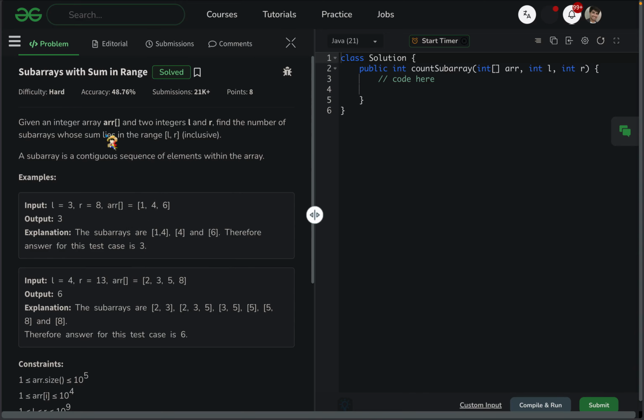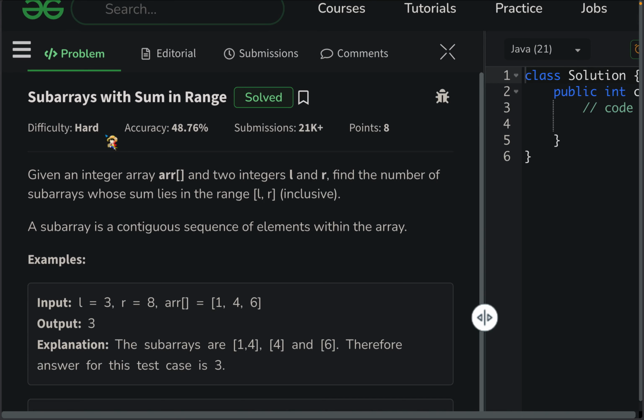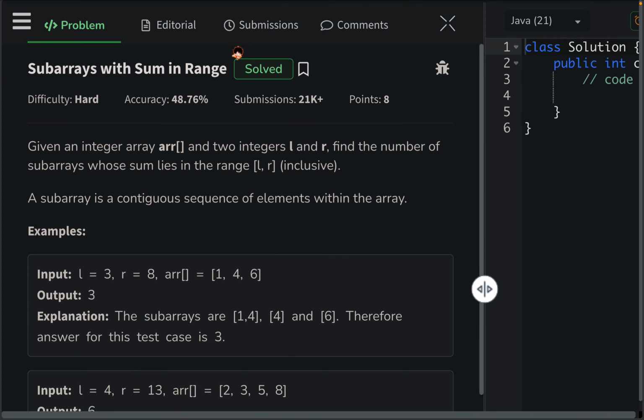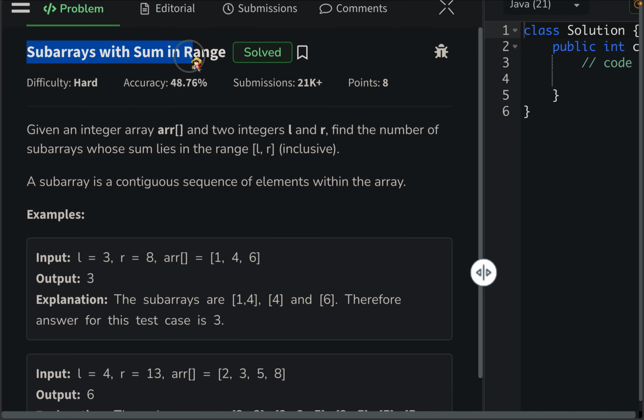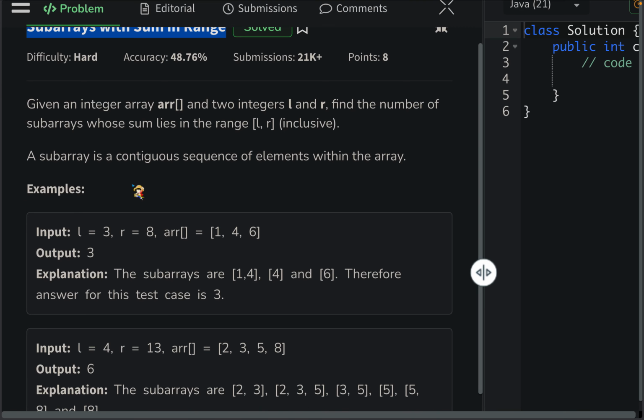Hello everyone, and today we'll be seeing one of the problems from Geeks for Geeks. It says subarrays with sum in range. Now the problem is pretty simple, but it is marked as hard because it is not a usual problem where you need to know a lot of data structures and algorithms. It is a tricky problem which plays with your brain. But without any further ado, let's get started.